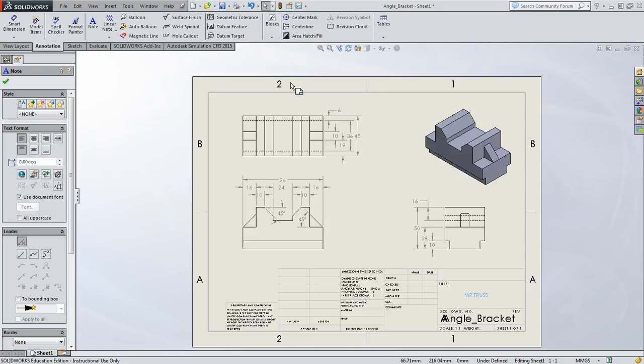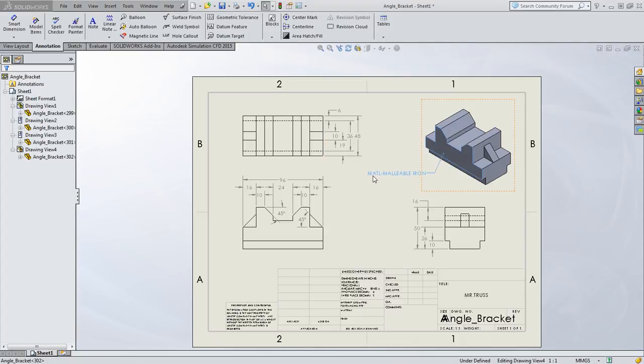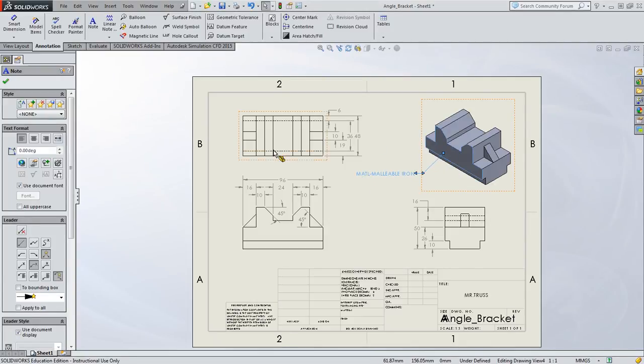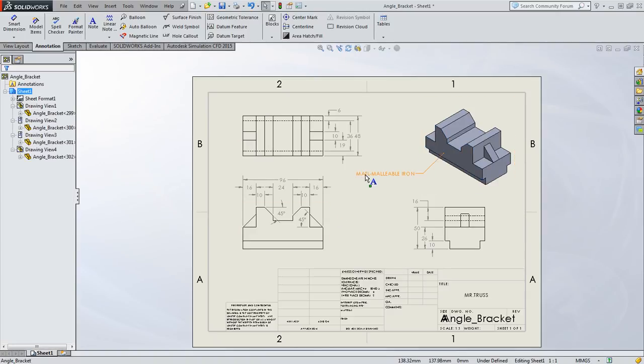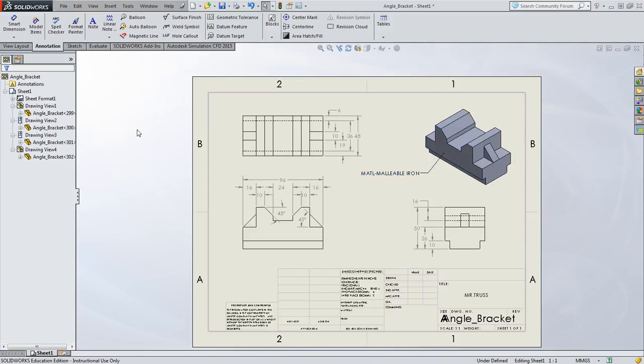Put it here. Now I'm back to annotation. Let's touch the part. And I'm going to maybe put it down here. And then all in caps, so put your caps lock on. MATL hyphen MALLEABLEIRON. Enter. Oh, not enter. Sorry. Click off. And then press escape. If you end up clicking and placing a couple more of these strings of text, you could just click on them and press delete and they'll go away.